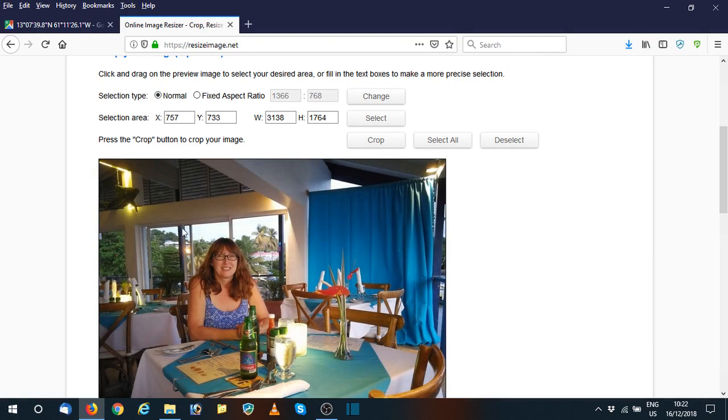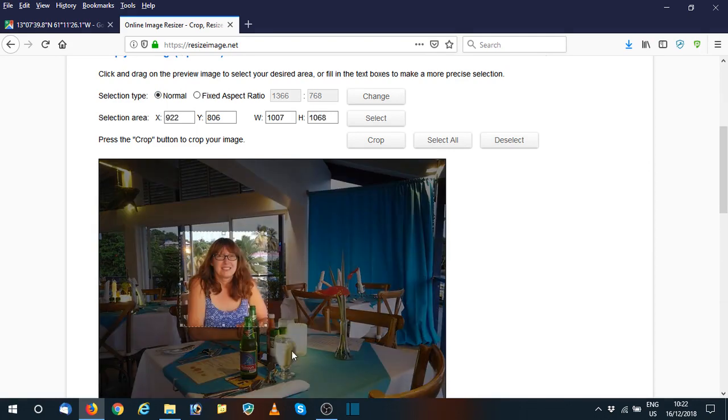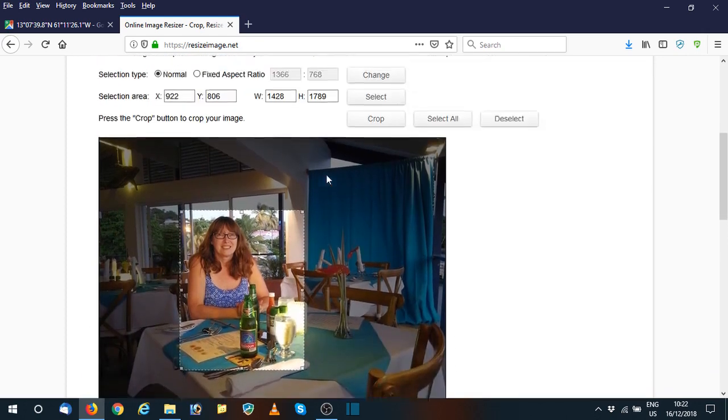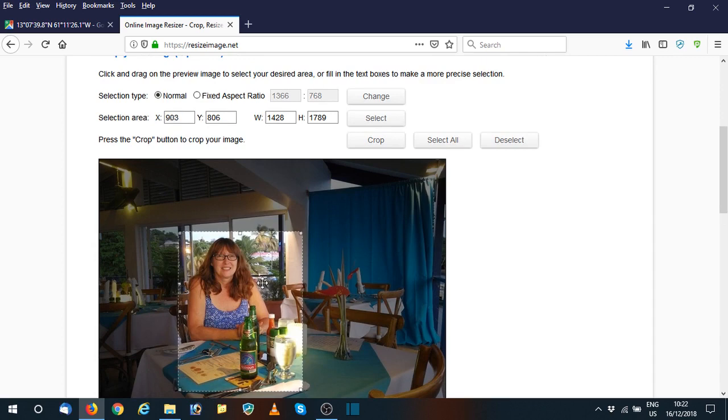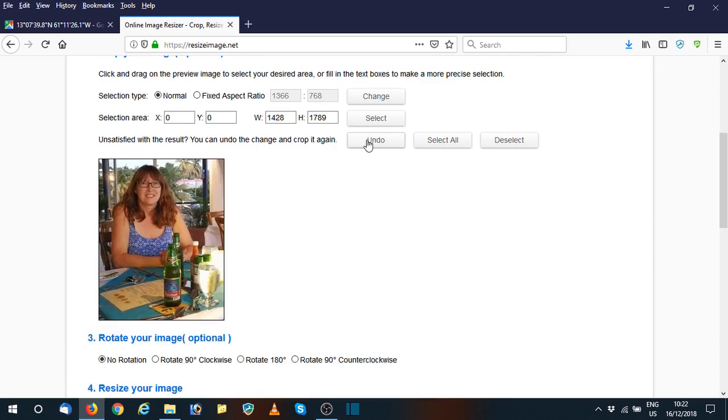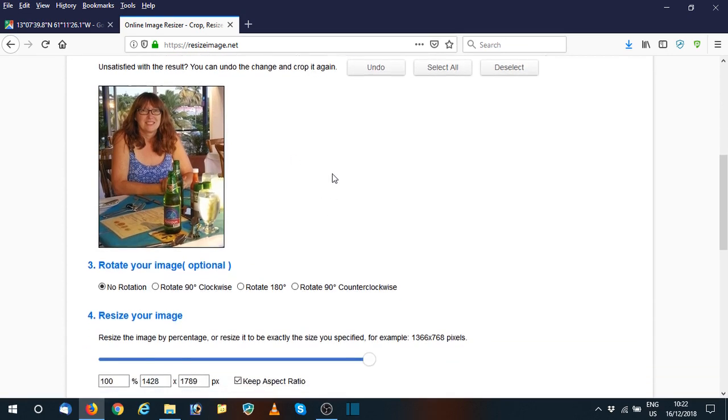So we'll go with normal for this one. We're going to use it as a profile picture, and we'll make a nice crop about there. When you're satisfied with the area you're going to crop, press the crop button, and that will cut your image down to exactly the part you want.